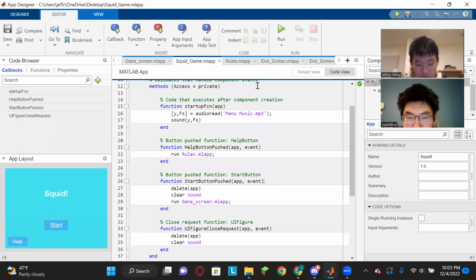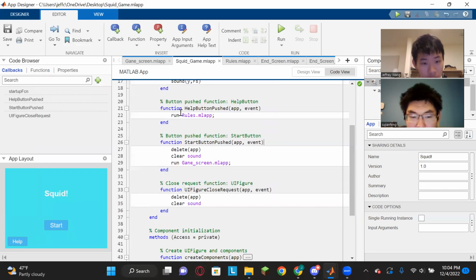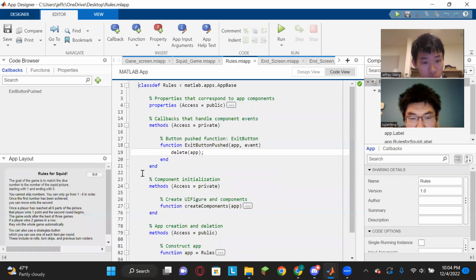Now let's talk about how the menu works. As you can see here, when the Squid Game menu opens up, it takes the audio file of menu music and plays the sound. And there are also a bunch of other functions, where the help button runs the rules, and the start button will delete the Squid Game app and run the game screen app. But let's look at the rules, where the only function is to have an exit button that deletes itself.